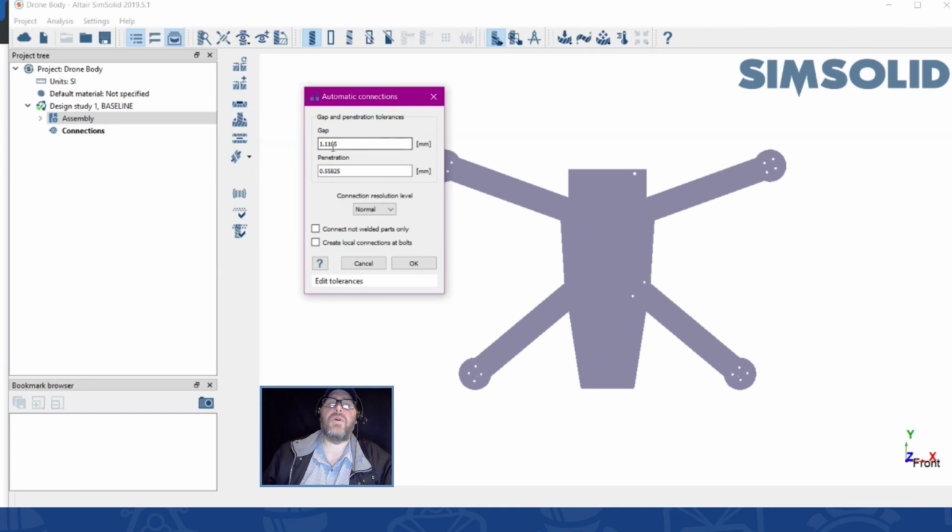Once you bring it in, it's going to geometrically analyze the model and develop some good tolerances here for gaps and penetration. So gaps are a separation between any two adjacent solids that, anything below that, it will consider them something that needs to be connected. Anything above that gap, it will consider them as two independent pieces. And then penetration is if we have two solids that penetrate each other, that go into each other.